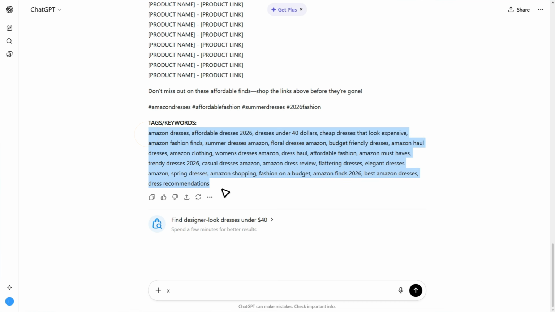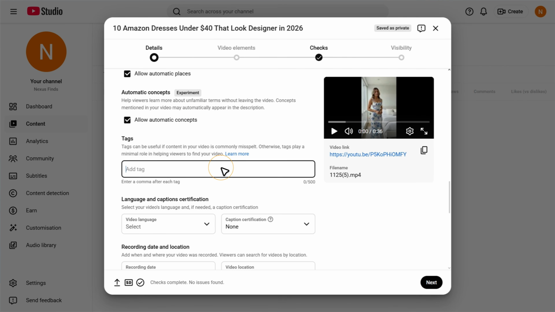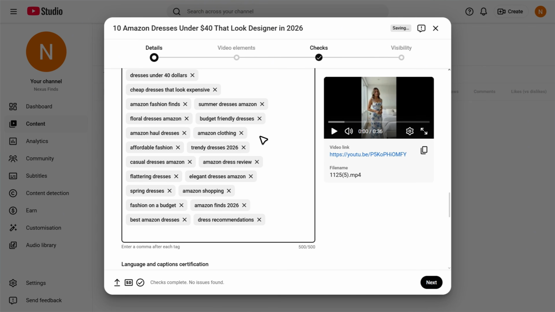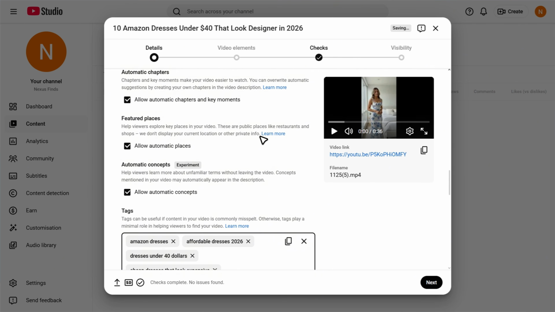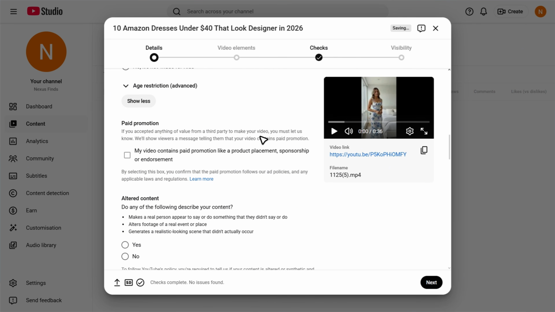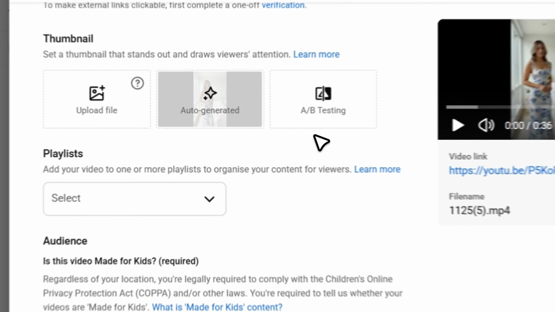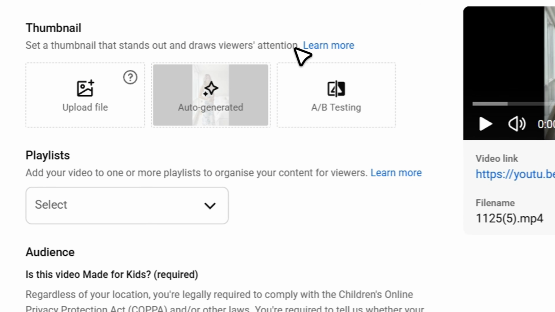Next, copy the keywords ChatGPT gives you and paste them into the tags section. This helps YouTube understand what your video is about and who to show it to. At this point, the upload is done, but there is one last thing that matters more than everything else: the thumbnail. Your thumbnail matters more than your title.